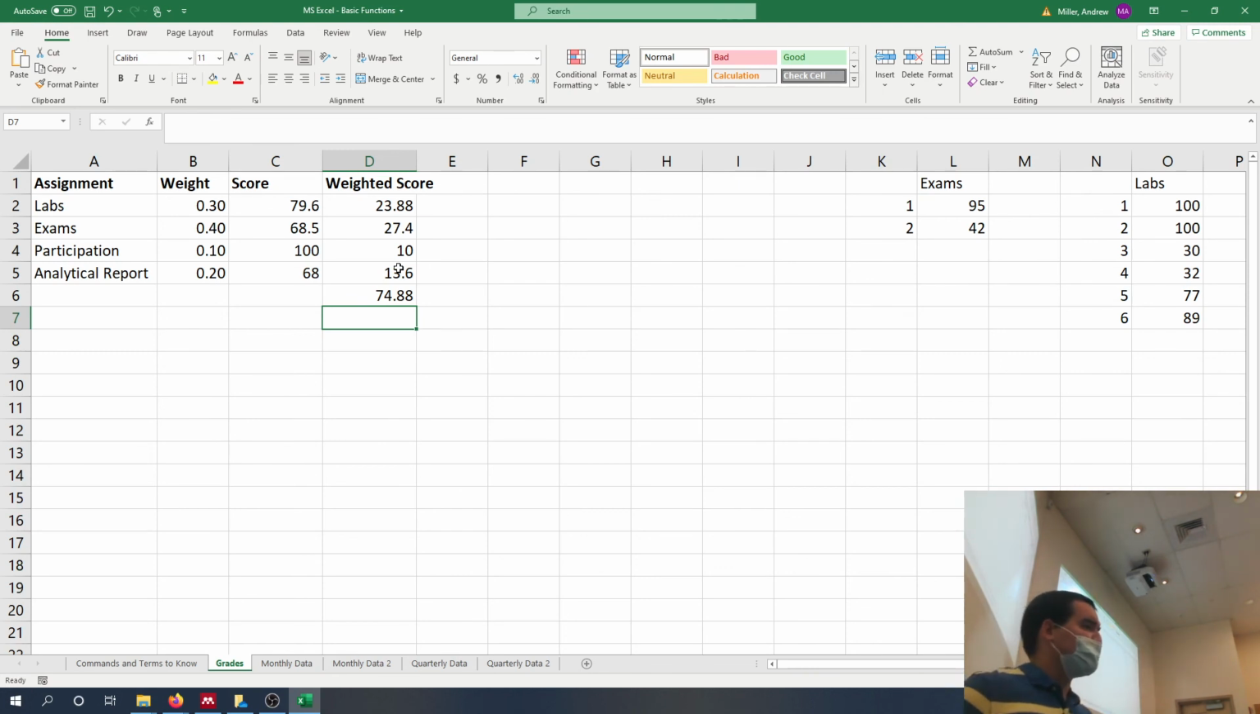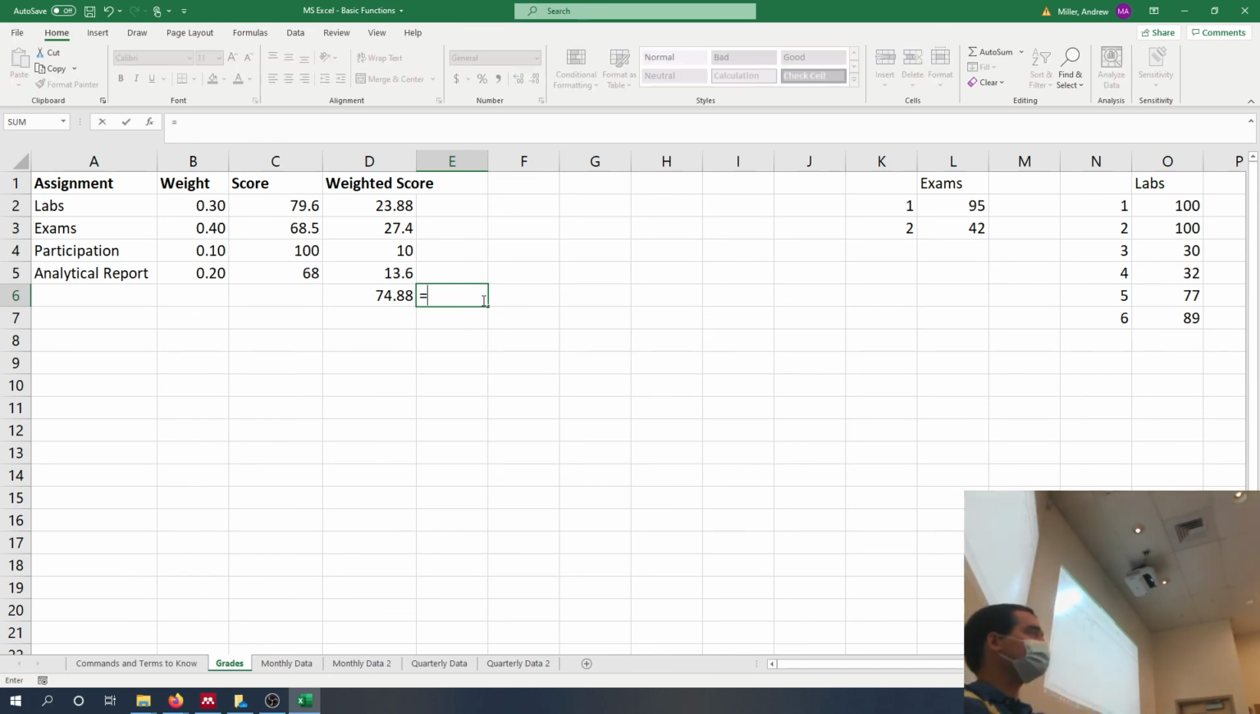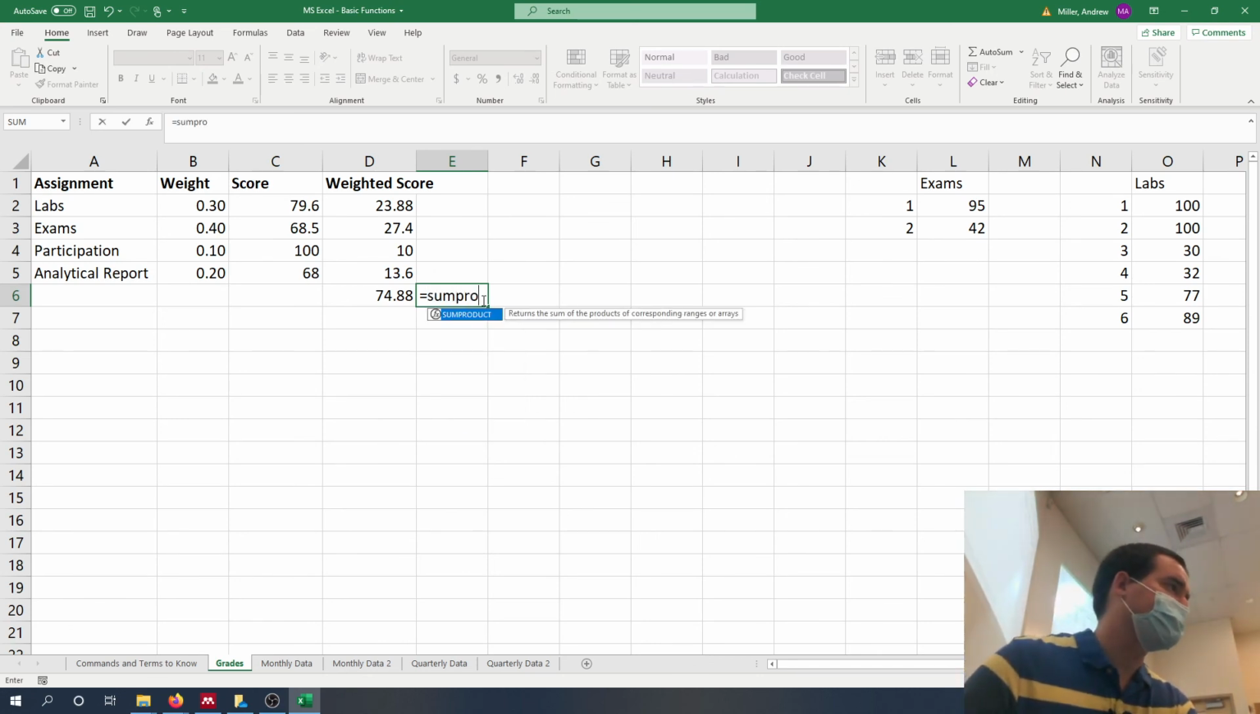Now, can anyone tell me another way that I could calculate your average? It'd be a little bit easier than doing that. I could do it inside of one cell. What am I going to put here? So it also starts with sum, but that's not the entirety of it. Anyone remember? So it's going to be the sumproduct.